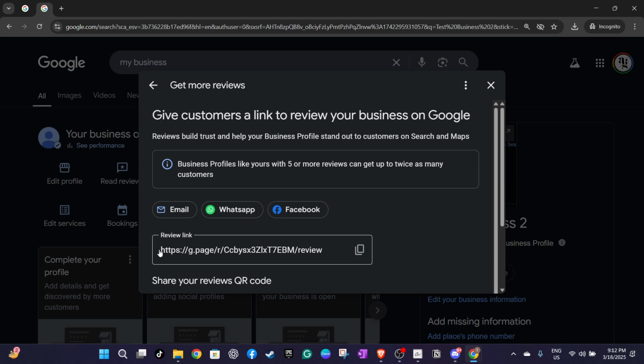Here you will see an icon allowing you to copy a pre-made link. Click on this copy icon and the link to your review page will be ready to paste into an email or a message to your customers, allowing them to easily access your review section.